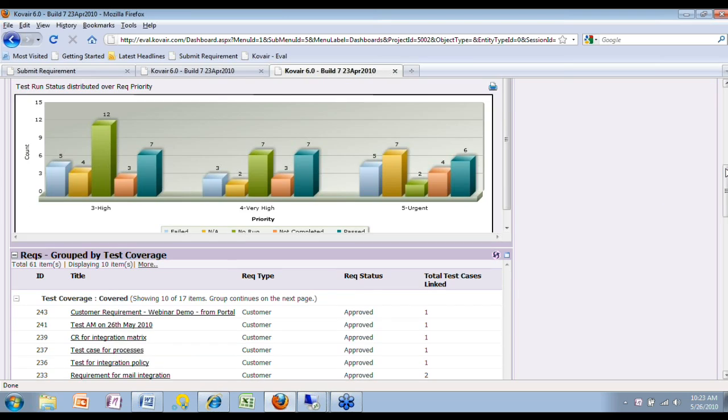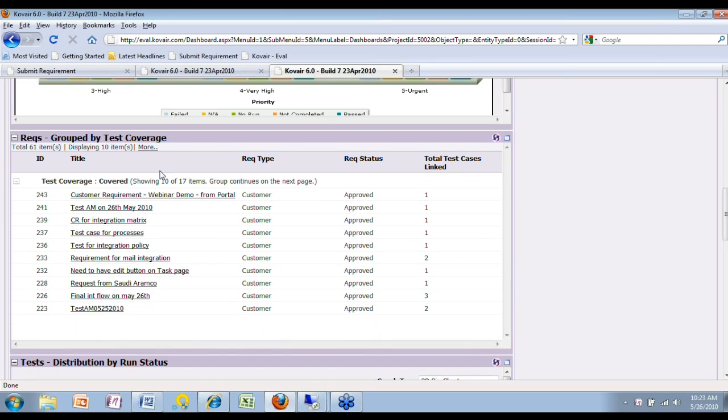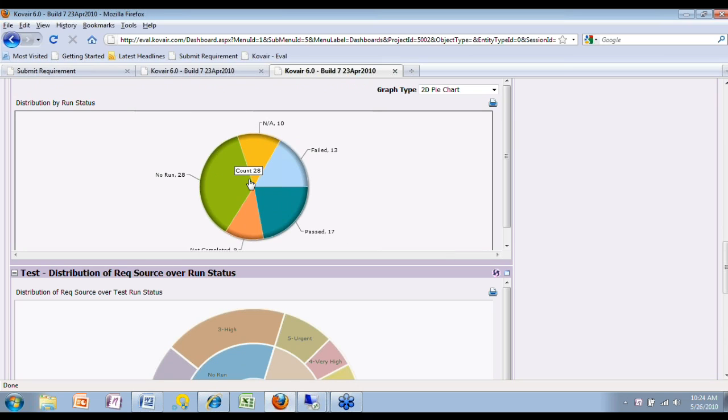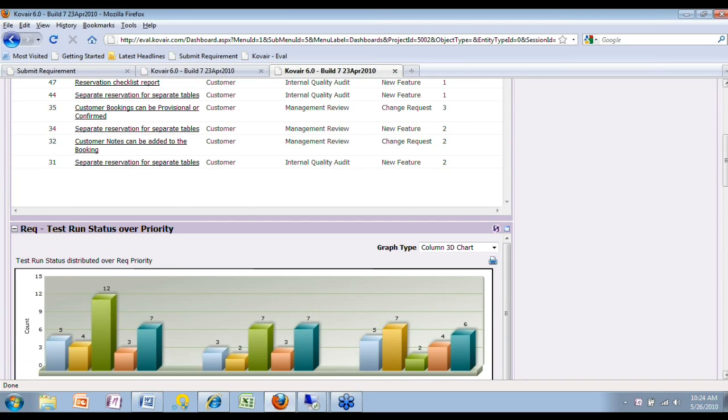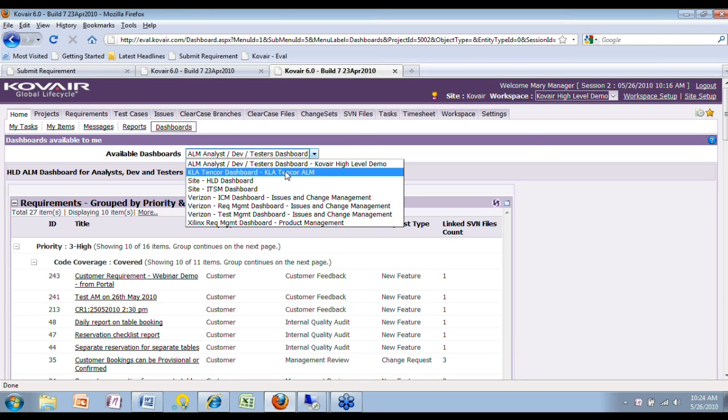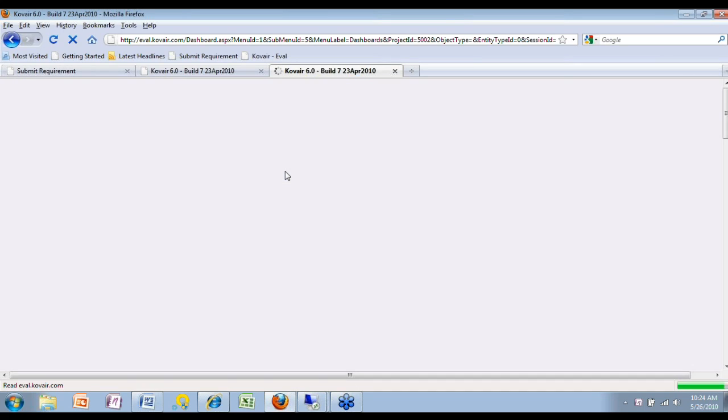You can also see whether your requirement is test covered. So you see our customer requirement webinar demo from portal is covered by test cases. I see one test case is linked with this. You will also be able to see the run status of the test cases and all these other reports. Again, all this data, as you can see, is coming live from different tools. So we would like to see another dashboard.